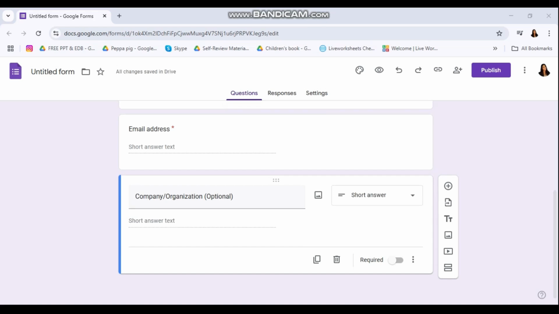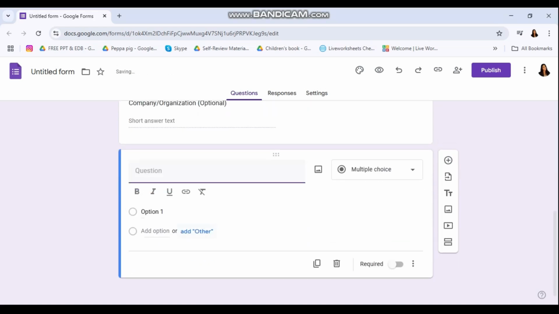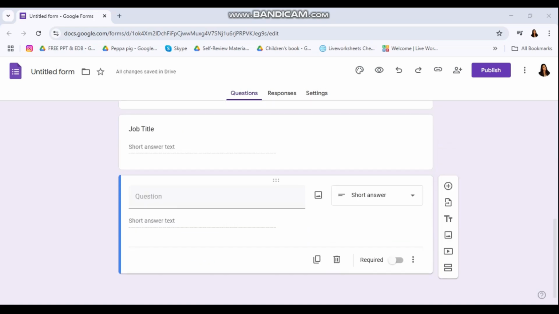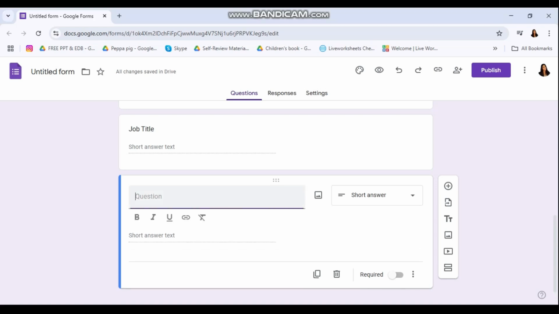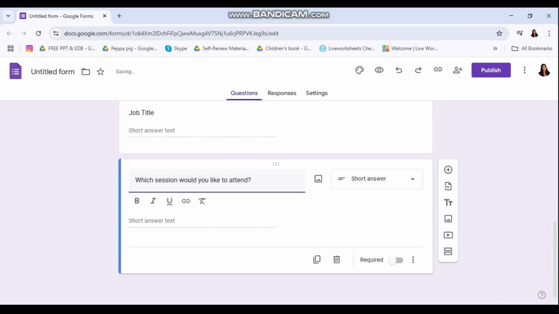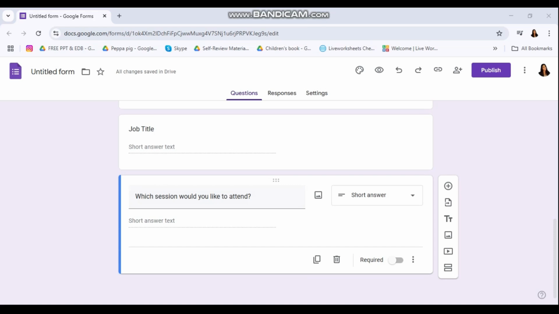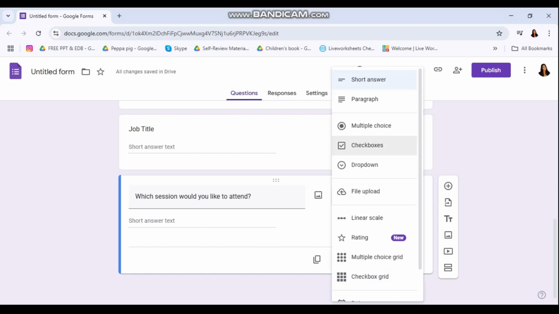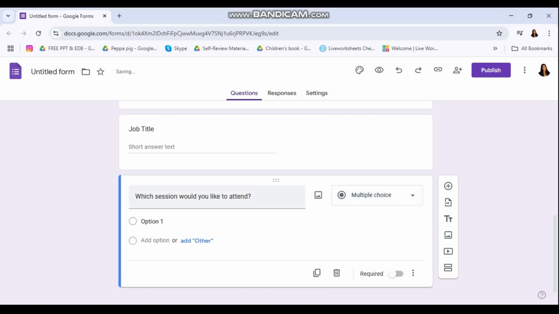And then the fourth one, let me add another question. Right, and the fifth one, I have a prepared question for this. I have written here: which session would you like to attend? This should be a multiple choice field to allow participants to select their preferred session easily. So I'll choose multiple choice. For me, I've got three options.